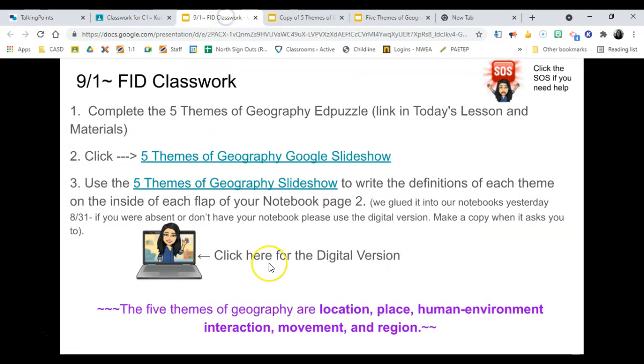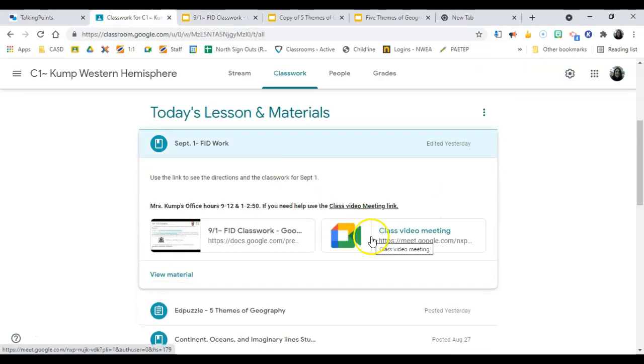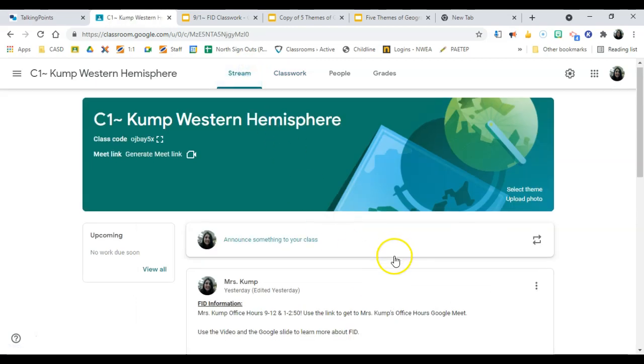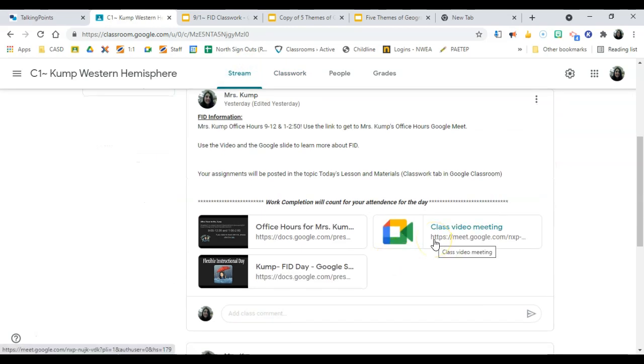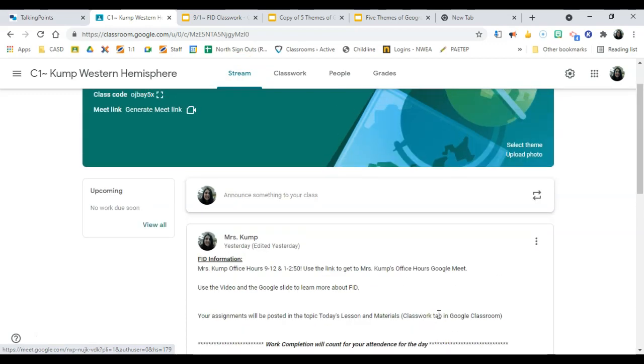Again, if you have any questions, please feel free to pop into the Google Meet, use the SOS on this slide, or you can even use the class link here, or even on the stream, the class link is here. They're all the same link, so just pick one and you'll be able to get to me. You also can email me through Edge as well.